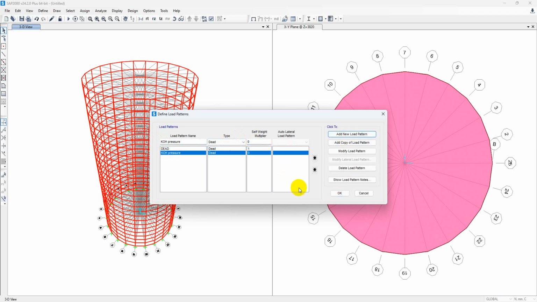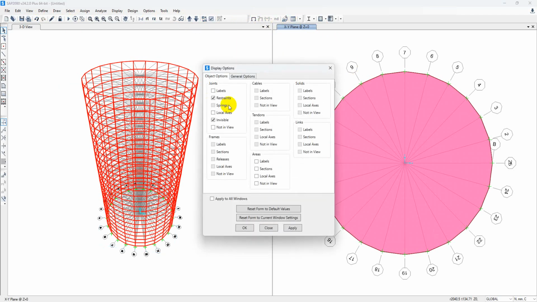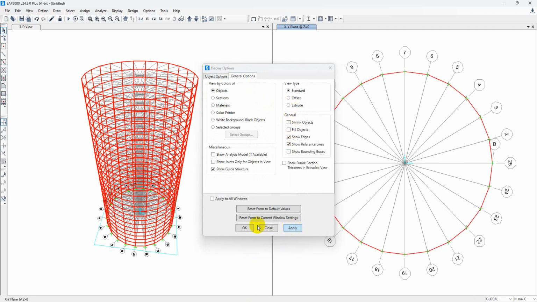Add new load pattern. Okay, so we have added our new load pattern, and after that let us go to our z plane at z is equal to 0, and then I will try to do the standard with field object, apply.